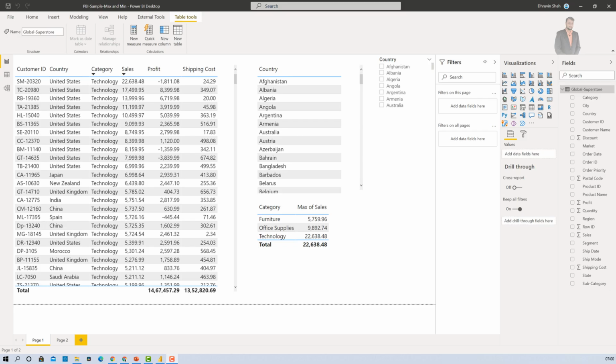Here I am on my machine and here I have loaded the data of one global superstore. Now here I have different columns like country, category, sales amount, profit, shipping cost and much more. Now let me explain you the MAX function. MAX function basically returns the maximum value from your data.